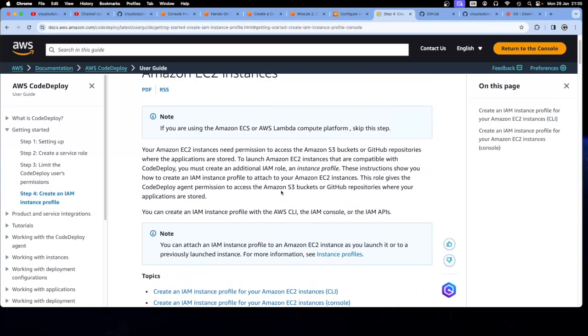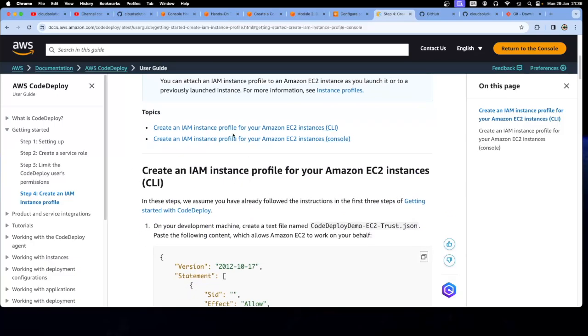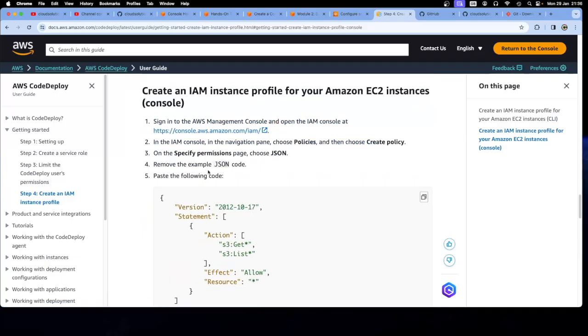You can see here your Amazon instances need permission to access Amazon S3 buckets or GitHub repositories where the applications are stored. So that's what we need to do here. There's two ways to do this. You can do it through the CLI, you can do it through the console. I'm just going to do it through the console for quickness.